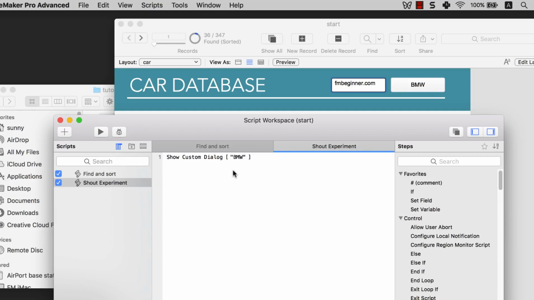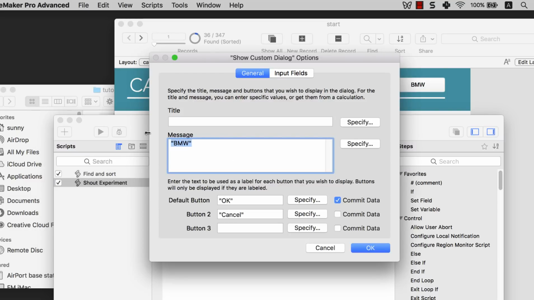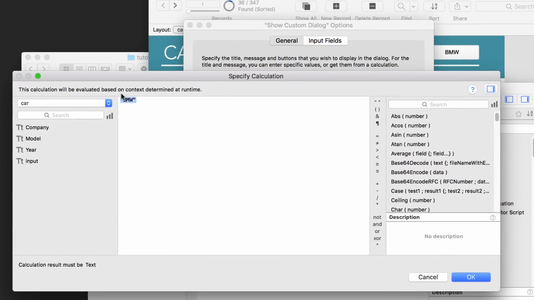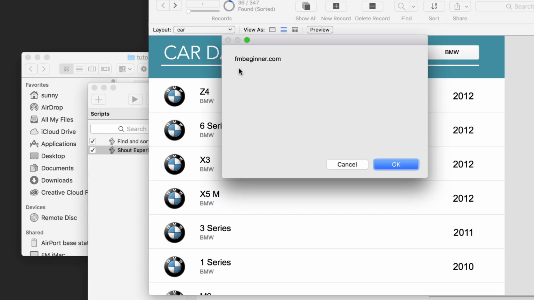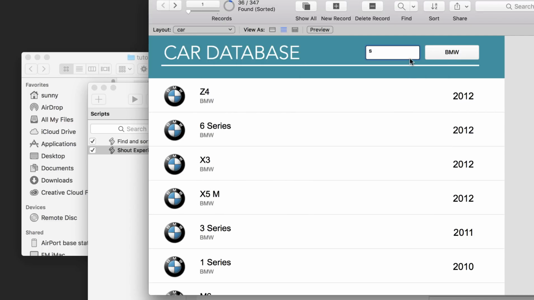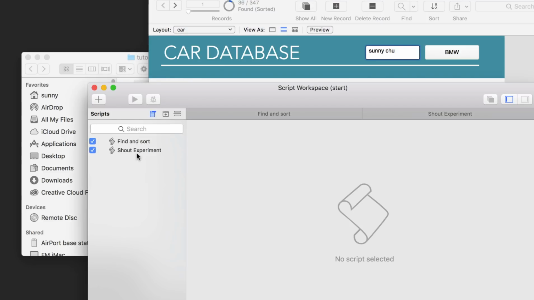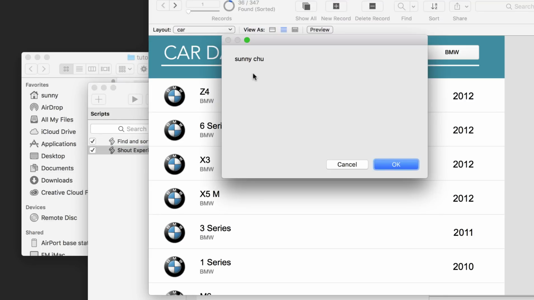And what I want to do, the first thing I can do, is go to Show Custom Dialog, change this message, and go to Specified. I want to specify this to shout the input field that I just created, and click OK. We are going to save this, Command S, and then click Shout again. Now when I click, it's shouting fmbeginner.com. And if I change my name here to Sunny Chu and click Shout again, it shouts Sunny Chu.